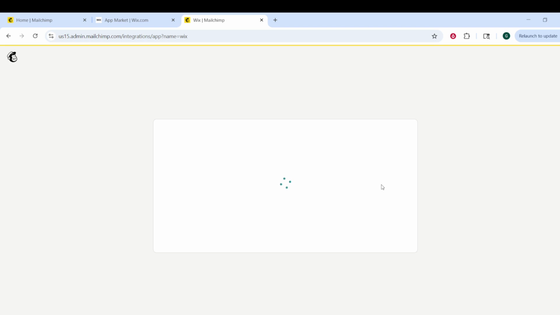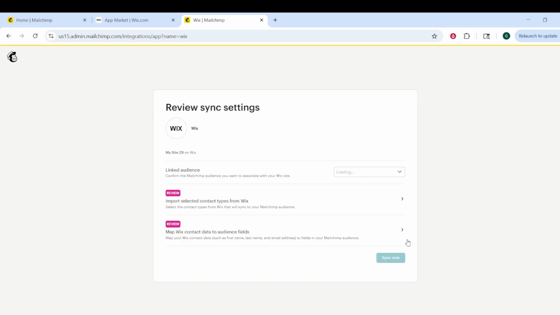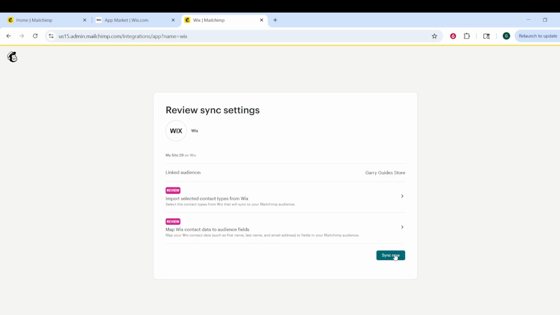That covers everything you need to know. You have logged into Wix, added Mailchimp from the Wix App Market, connected your Mailchimp account, authorized the integration, configured the sync settings, and finalized the setup. And that is all there is to it.